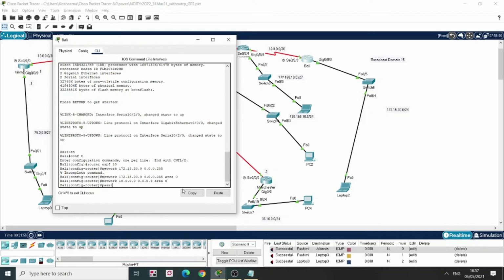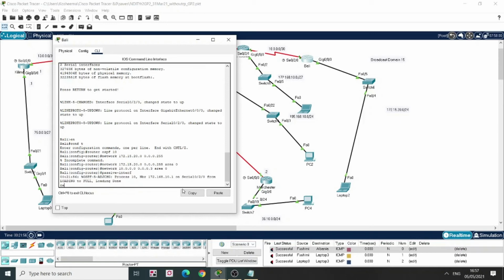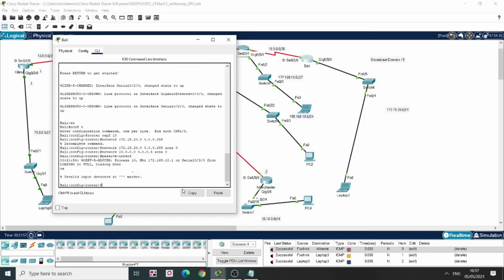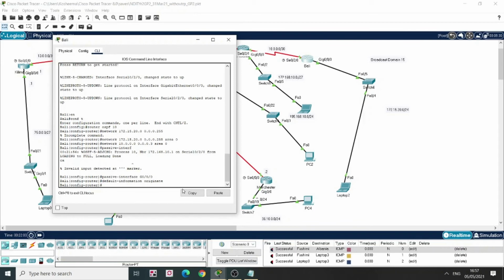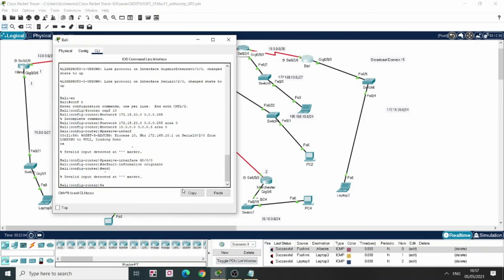Passive interface, passive interface Gig 0/0/0. Default information originate: if I had configured a default route, then default-information originate goes here.